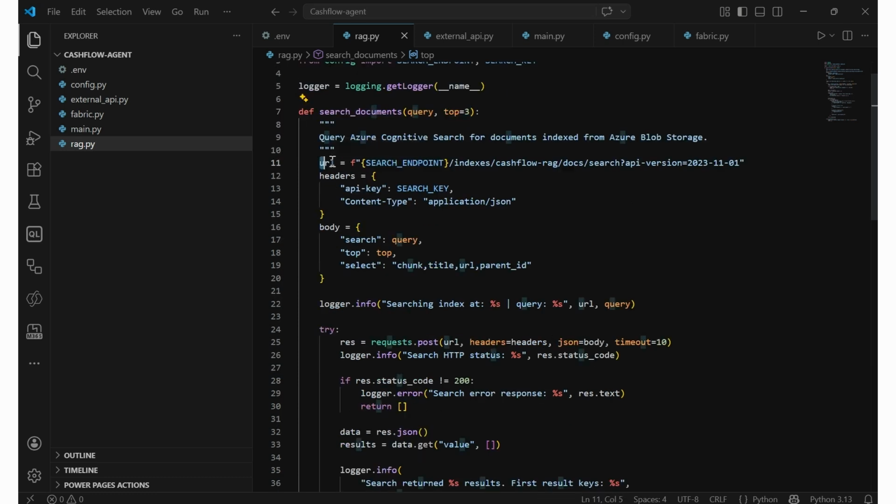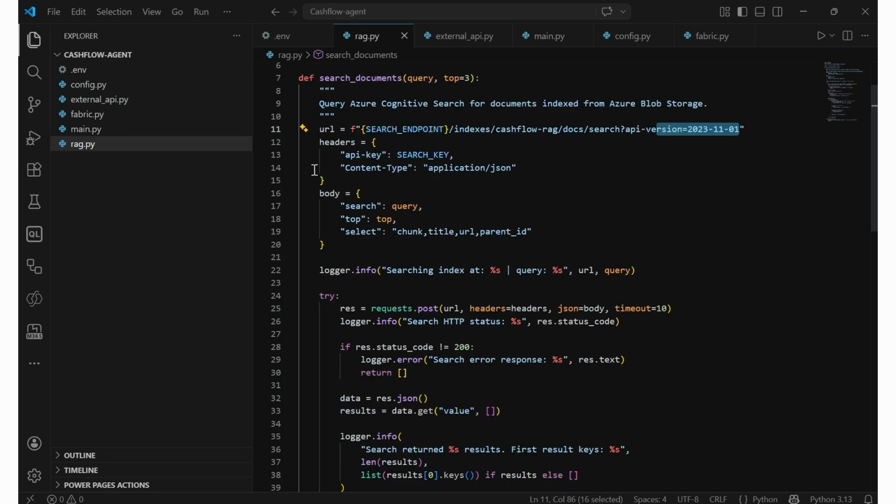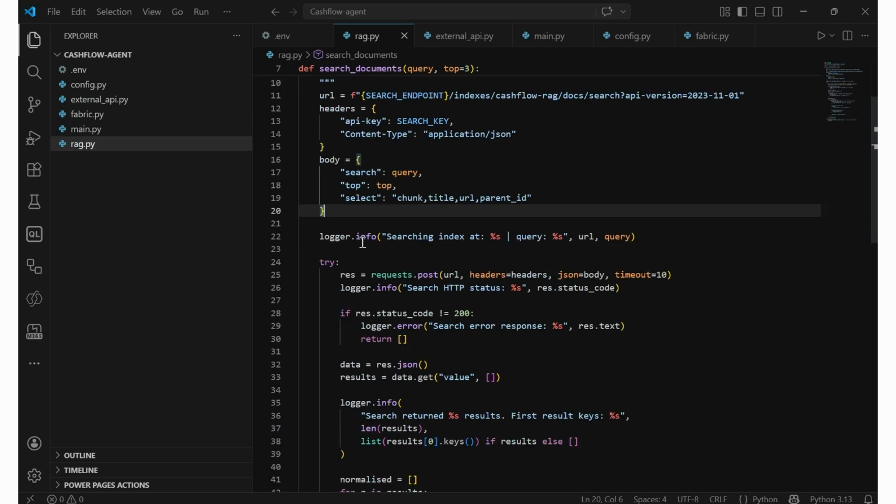Then we construct a search endpoint which uses the index that we created earlier and the latest API version. Then we build the authentication headers, which use the search key that we extracted from the resource we built earlier. And then we construct the search body, which contains the user query. Top basically controls how many matching documents are returned. This uses a keyword and semantic search depending on the index configuration.